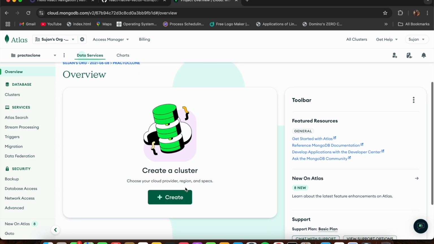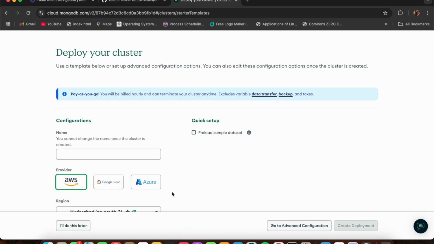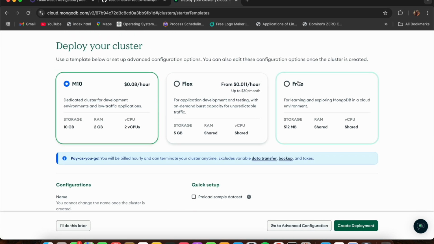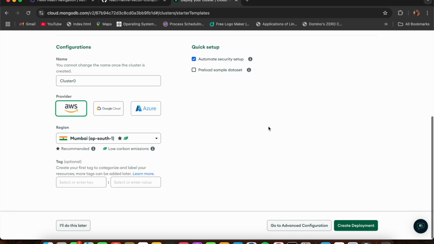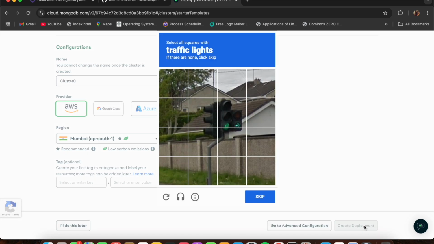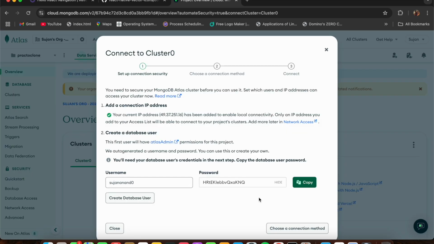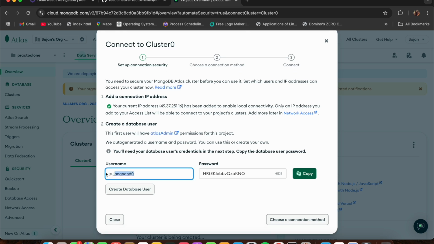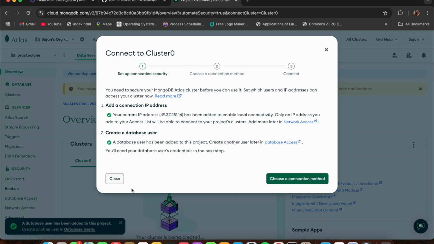Let's press on create a cluster. Make sure to choose a free version, 512 MB of storage. Apart from that, leave everything as default, then create deployment. Okay, let's do this. As you can see, the next step is you need to create a user. I'm going to create my username and password, also my username itself, then create database user.